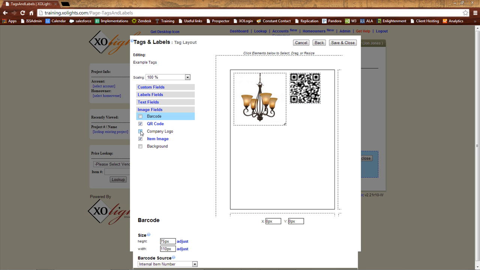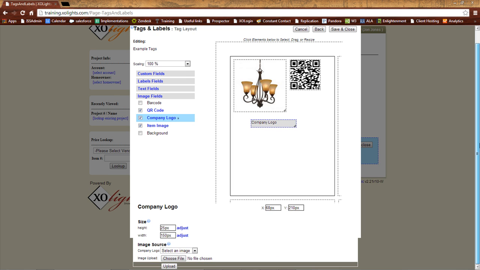Now the company logo and the background work kind of the same way. Let me show you how that works. So when I select company logo, I get this generic gray square here. I want to replace that with an actual logo. So what you do is while you have this selected, you can see down here it will give you this field. So here it says image source. That's where I want to focus.